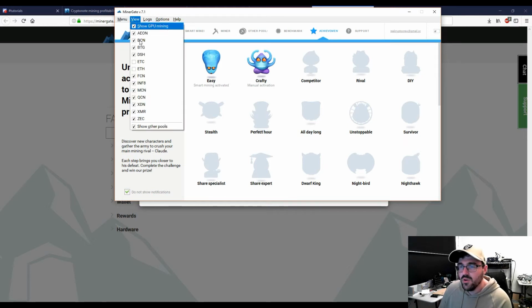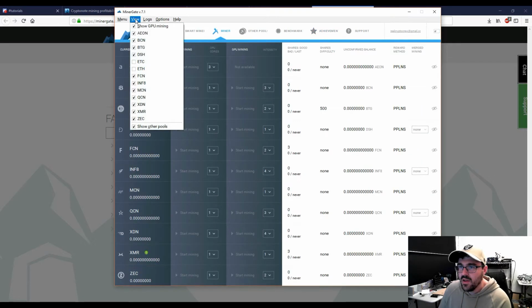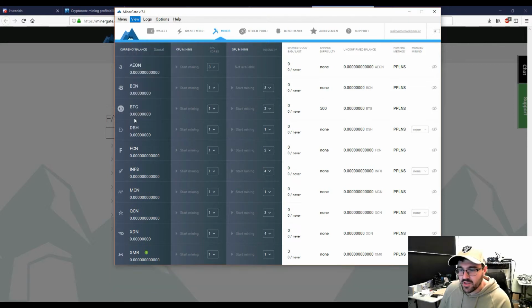Now the view is where you can turn other coins on and off. So if I go back to the miner and I know I don't want to mine, let's say for example Zcash, I can click on that and it'll turn it off and remove it from the list. In options, you can set close to tray and start up on system startup, and then there's the help.